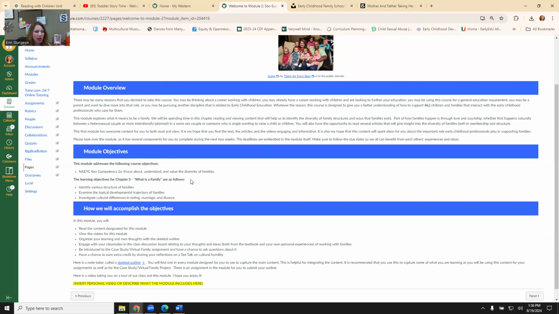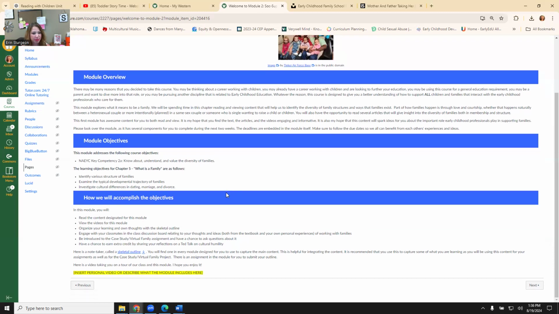So this week, the standard that we're meeting is NAEYC Key Competency 2A, which is to know about, understand, and value the diversity of families. And the learning objectives for the chapter, it's chapter 5, are to identify various structures of families, examine the typical developmental trajectory of families, and to investigate the cultural differences in dating, marriage, and divorce.